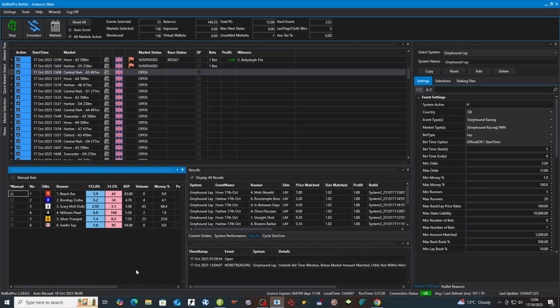So basically, that's all you do. Then you just click to start. You can see I've got it on simulator because I'll tell you why in a second. I just simulate all the races because I can.